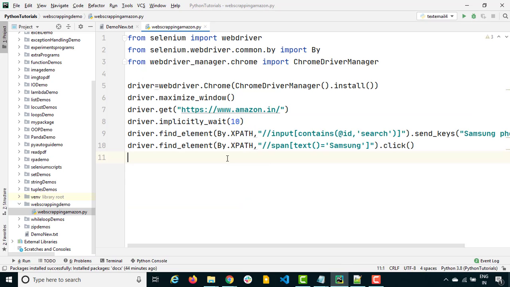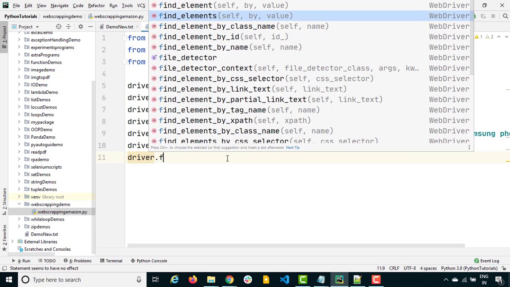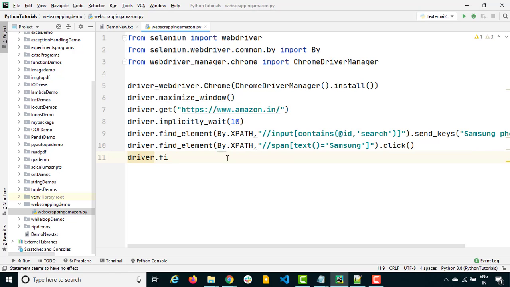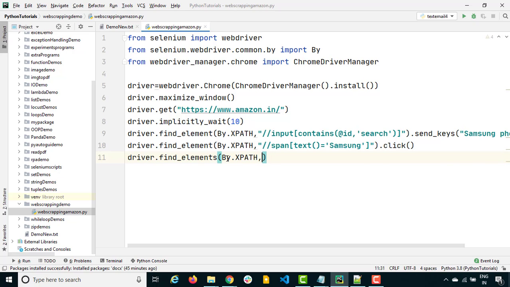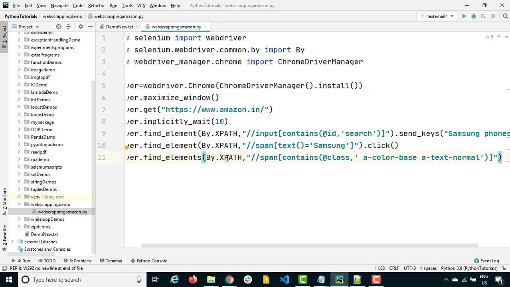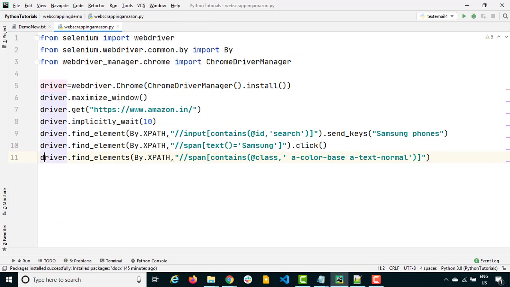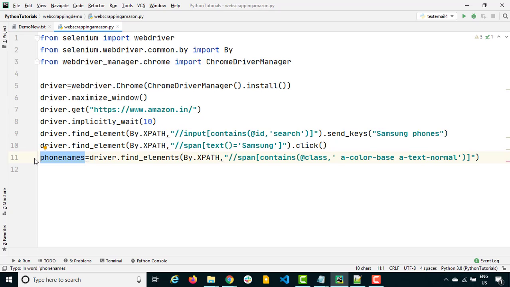elements. Perfect. So now I will use find_elements this time, guys, because when you work with multiple web elements, you need to use find_elements, which we discussed already. So By.XPath, and here I will give this XPath which will match all the phones. Now this is going to return me a list, right? So I will store this into phone_names. Phone_names is basically a list in Python. So this will return a list. We are storing it into phone_names, which is a list of web elements.